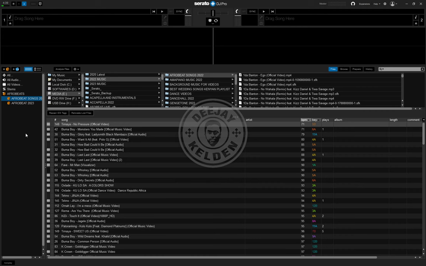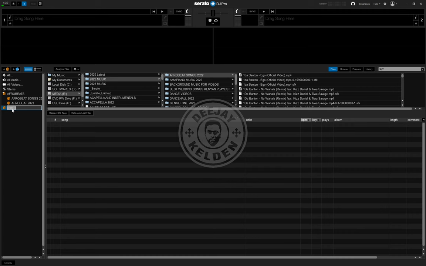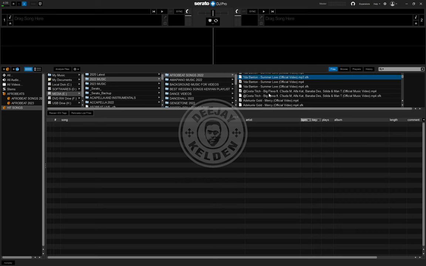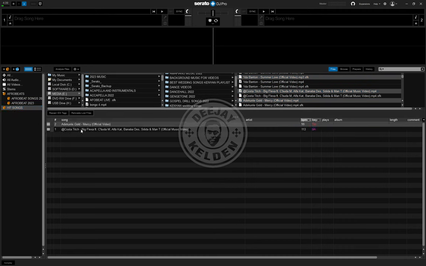But the other way is, if you want to load specific songs, for instance, let's create another crate here. Click on it, rename it, maybe Hit Songs. So when you name it Hit Songs, you need to choose some songs. Just choose at random, no specific order. For instance, you want these three songs to be in this crate of hit songs, you just drag and drop them inside there, and you can see them here just like that.